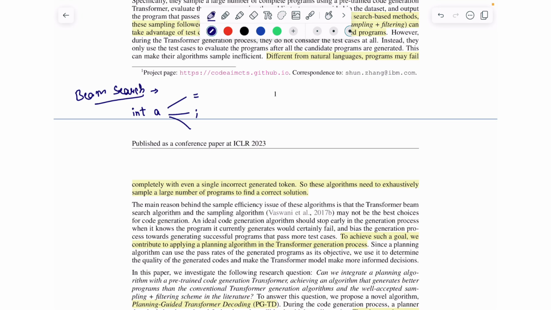anything, right? Plus, right? Plus cannot be there because it will not compile. Let's say there are only two possibilities: one is equal to, another is semicolon. So now what will beam search do? And let's say there are other possibilities also which are incorrect, for example, plus.